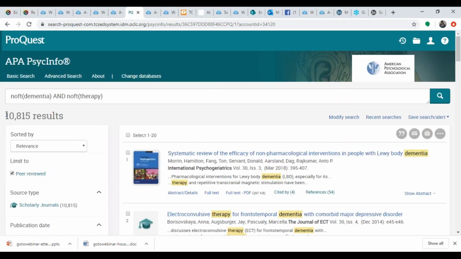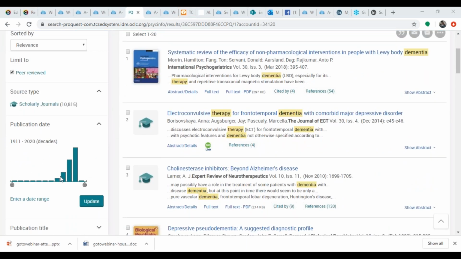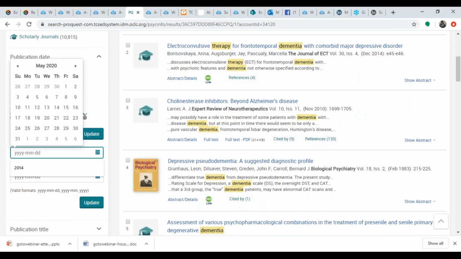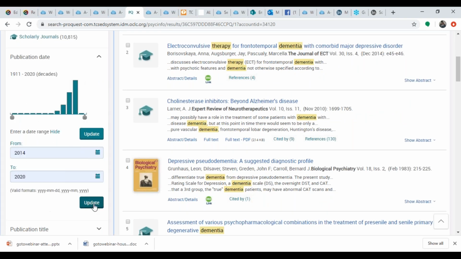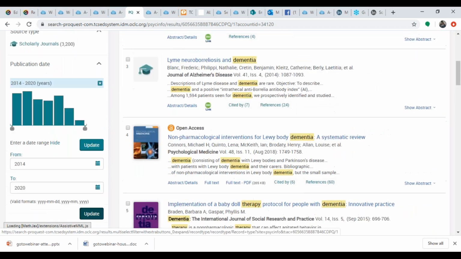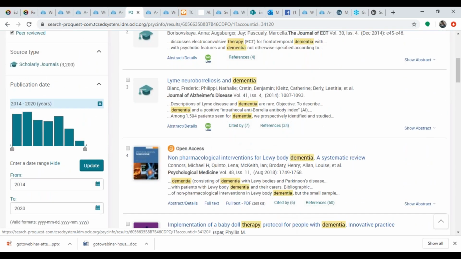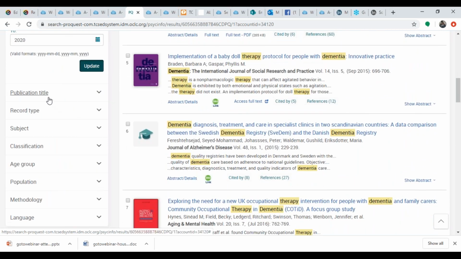All right, so that's a huge number of results, right? 10,815. Obviously, we can limit by date, so maybe we want to look at the most recent research. We can certainly do that. So maybe we want to look at the last 6 years, for example. So we still have a lot of results, right? 3,200 results. One of my favorite ways to limit a result actually is by subject, especially if I start out a little broader and I'm not quite sure what subjects or keywords to use in my search.